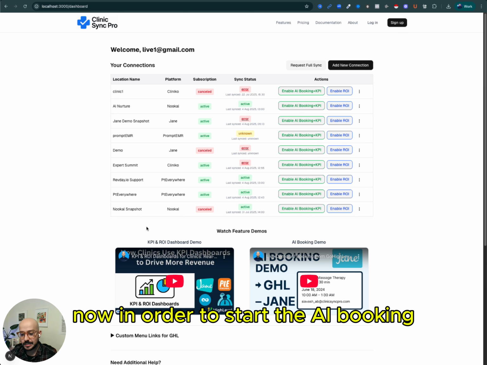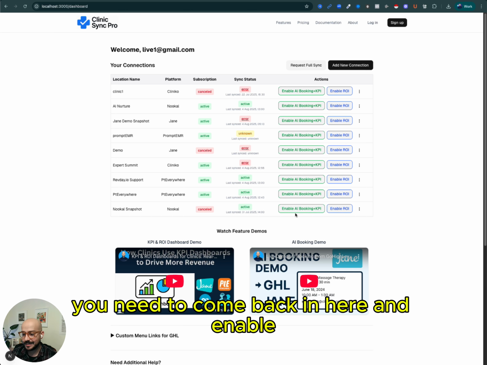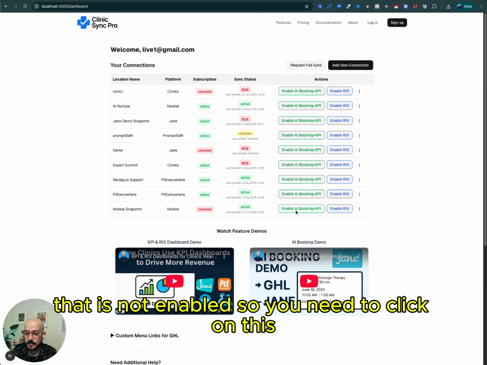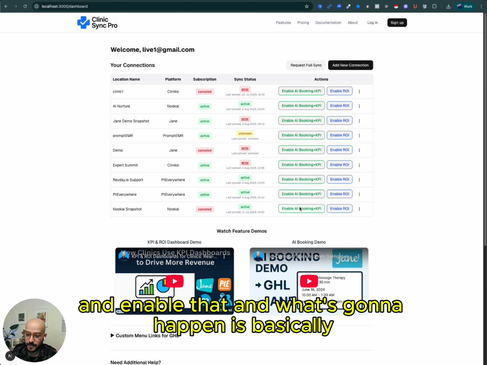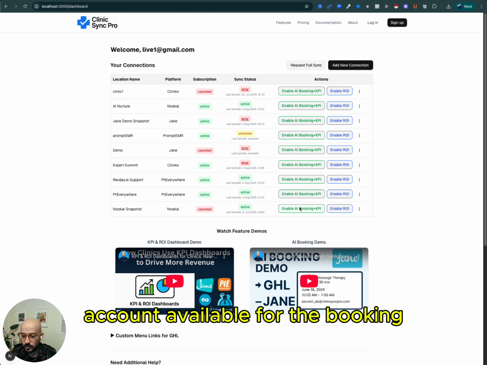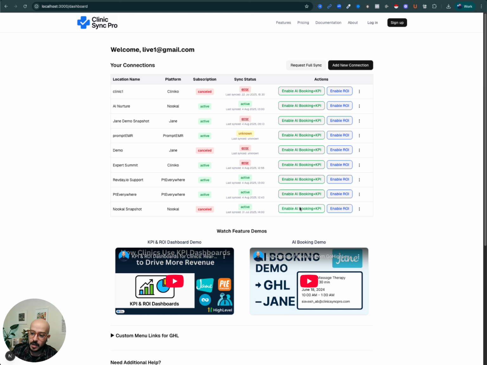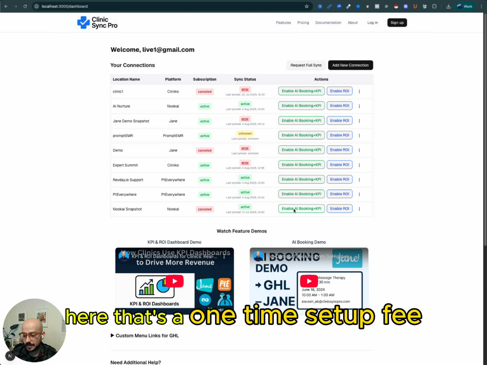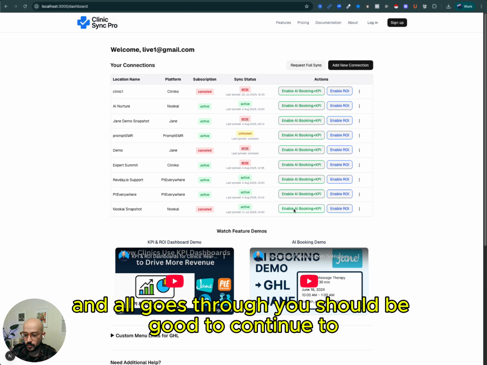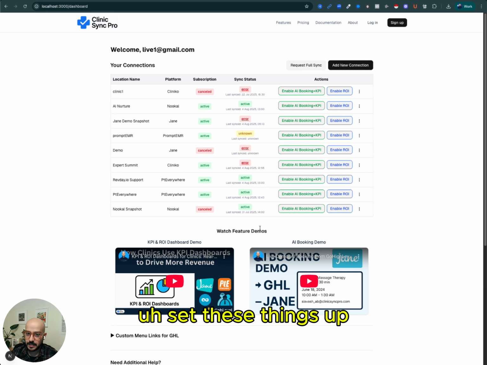Now, in order to start the AI booking, you need to come back in here and enable AI booking plus API because by default that is not enabled. So you need to click on this and enable that. And what's going to happen is basically we will get a notification in the backend and we have to do some setup in here to make your account available for the booking. Once you enable this via here, there's a one-time setup fee and all goes through, you should be good to continue to set these things up.